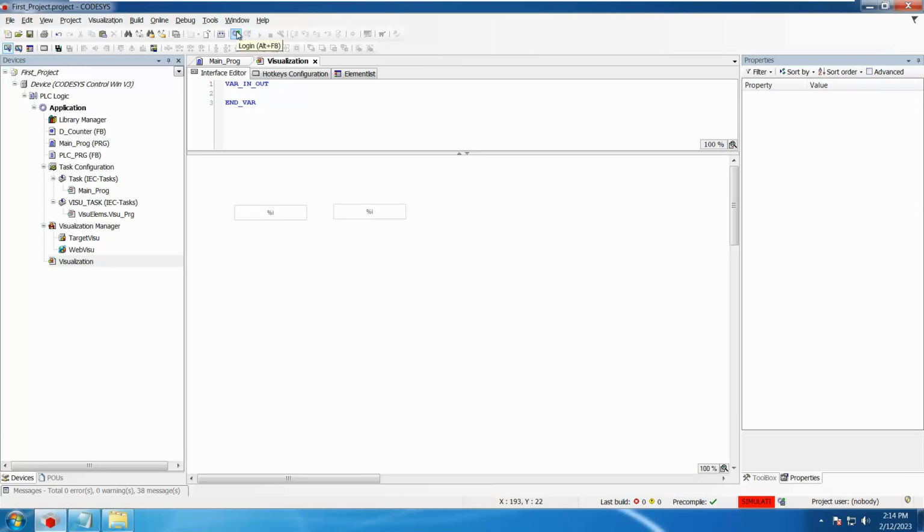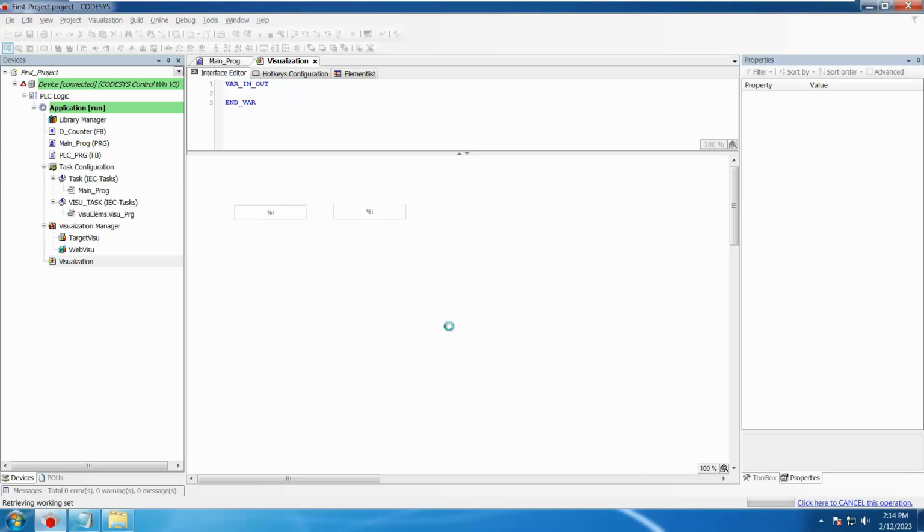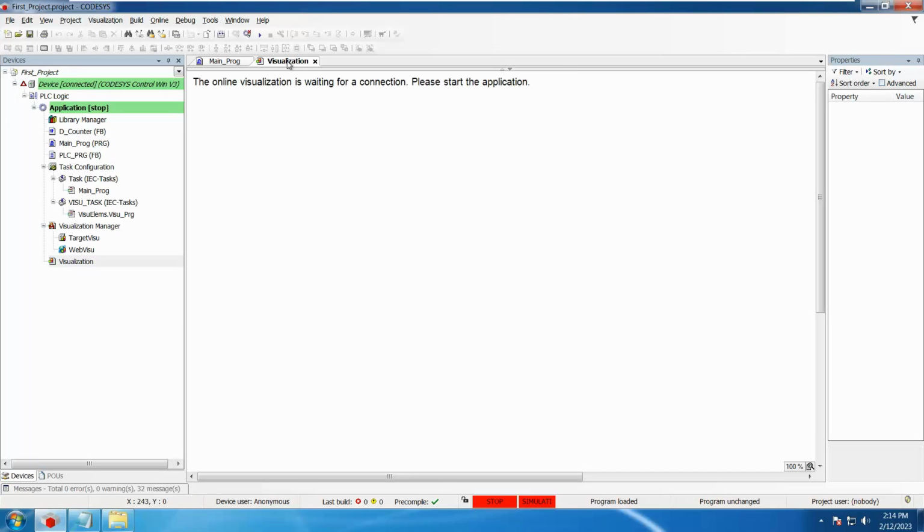Now let's just try this visualization. Go with the download. I will go with the complete download. There are different reasons for this prompt, but that will be discussed in our next videos. So when you go to download, it will take a little bit more time, and after that you will see the visualization. It prompts that you need to start your program.